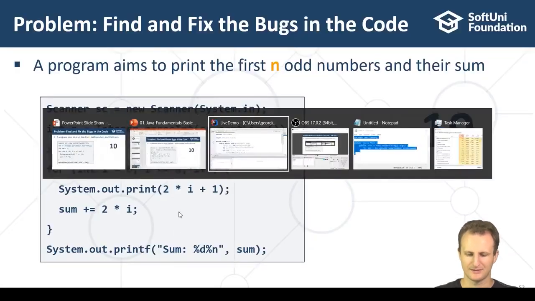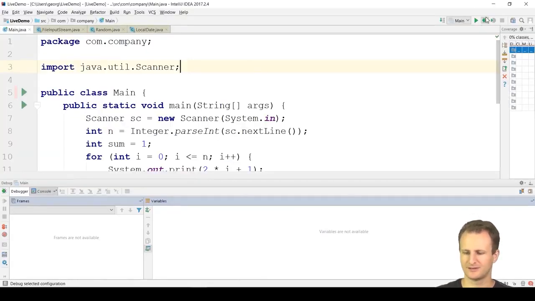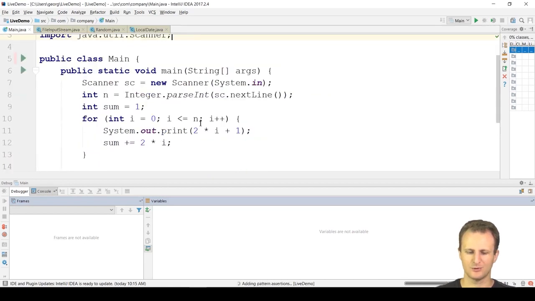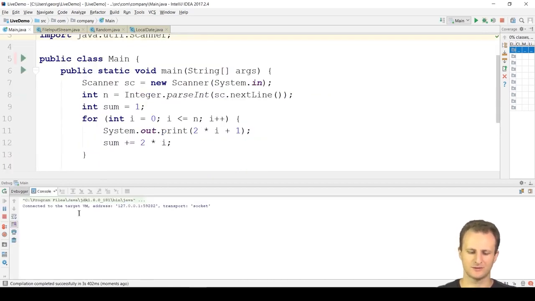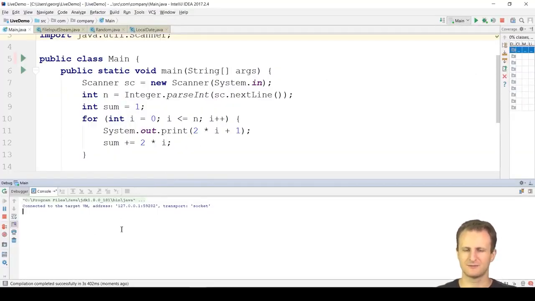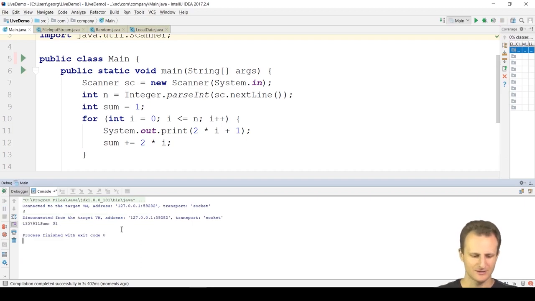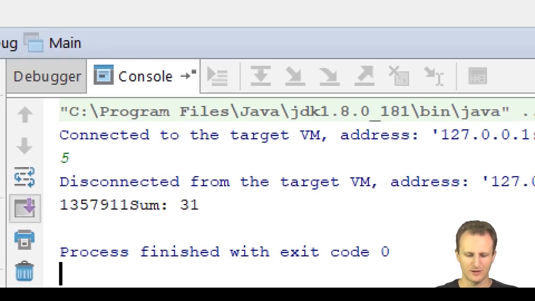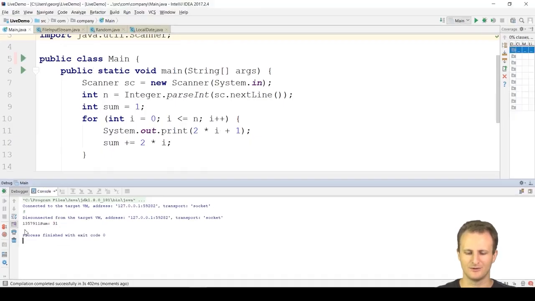Okay, so let's start it and input something which we already know. What is that thing that we already know? Well, we already know that the sum for 5 was 25 and the numbers were from 1 to 9, right? So 1, 3, 5, 7, 9, those are 5 numbers, and the sum of those numbers is 25. So what gets printed? Well, 1, 3, 5, 7, 9, 11, and the sum is 31. Okay, so there seem to be a lot of errors over here.